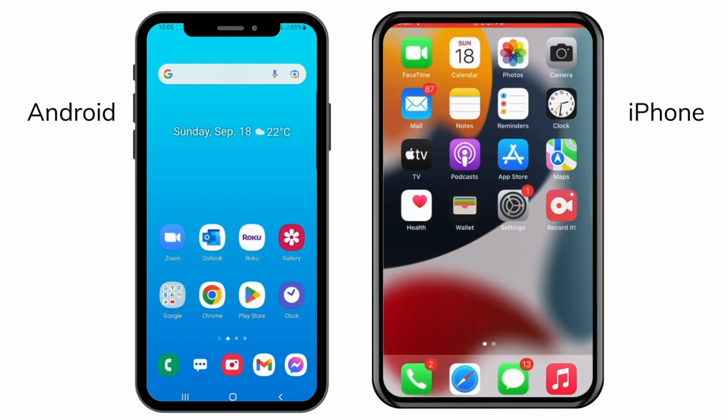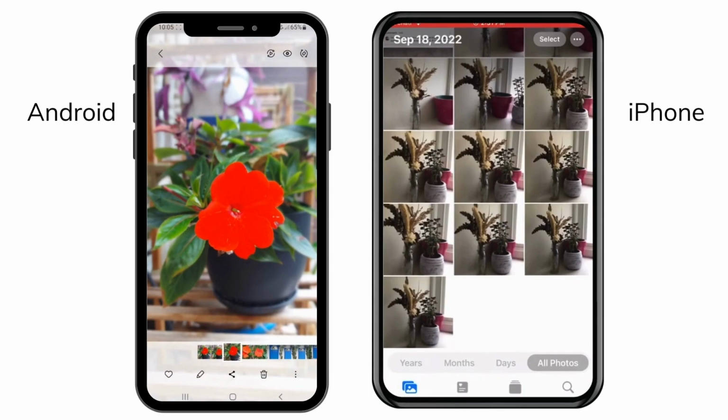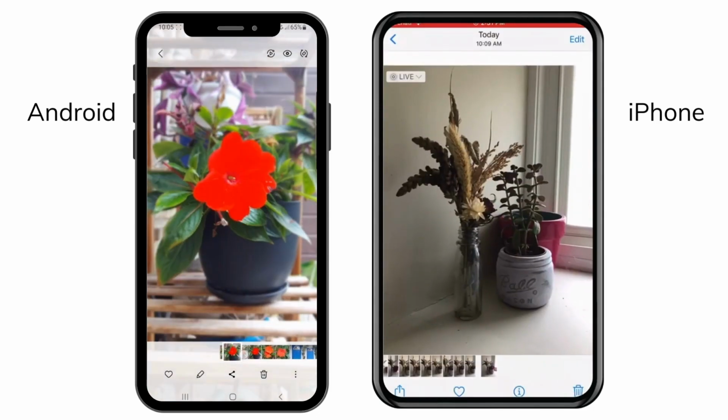We'll start by opening up the file we want to share. In this case, it's a photo, so we're opening the photo gallery. The next step will be to select a photo that you want to share. Then tap on the Share button.